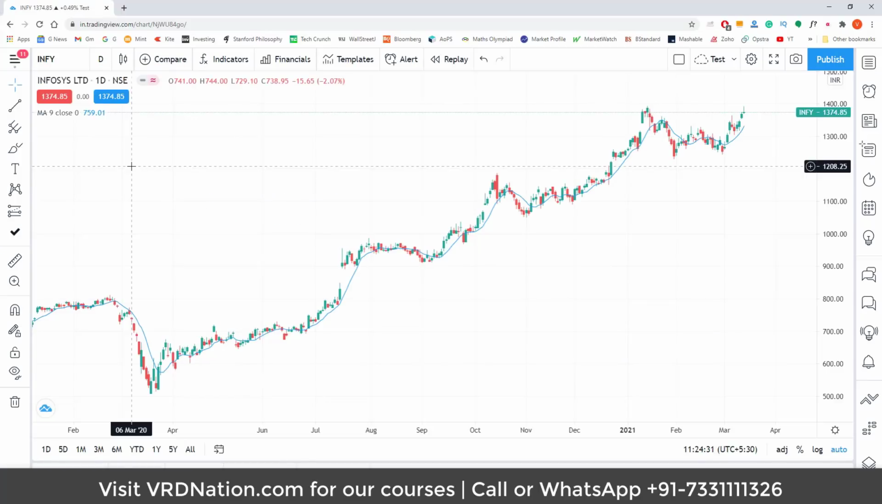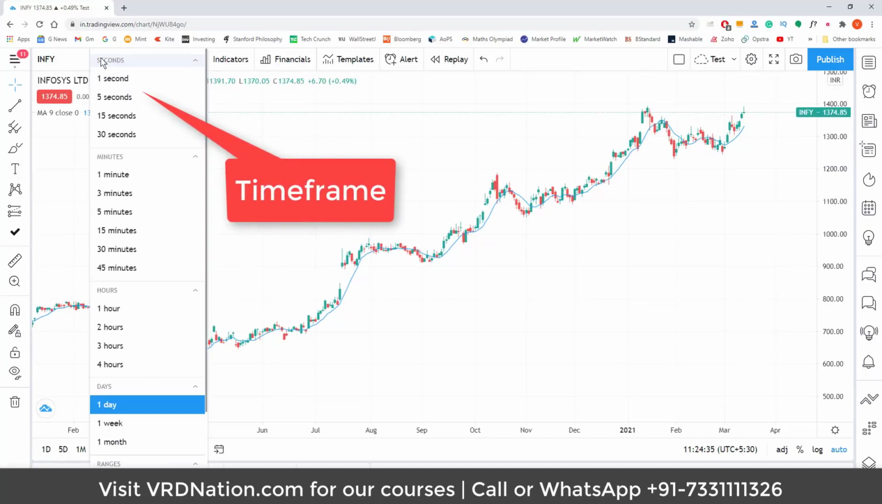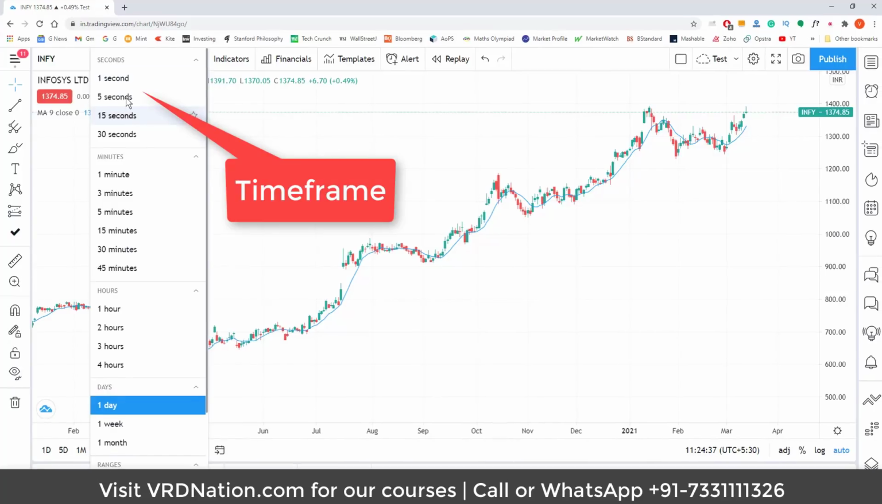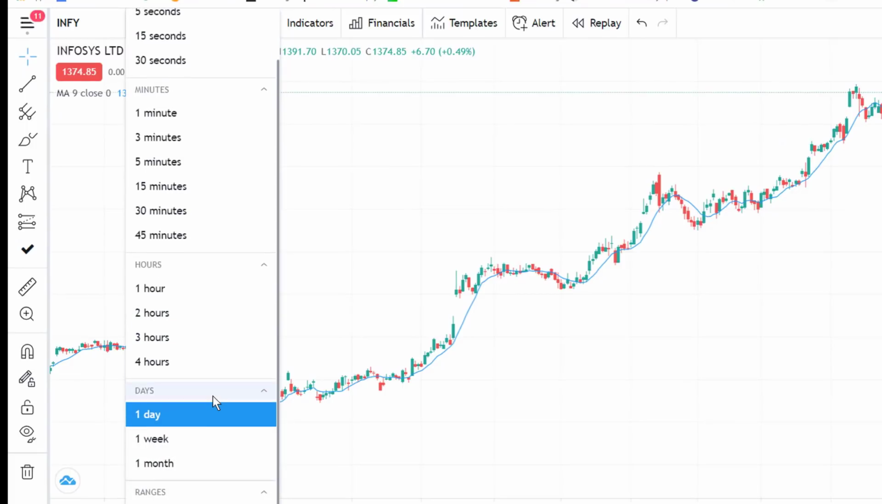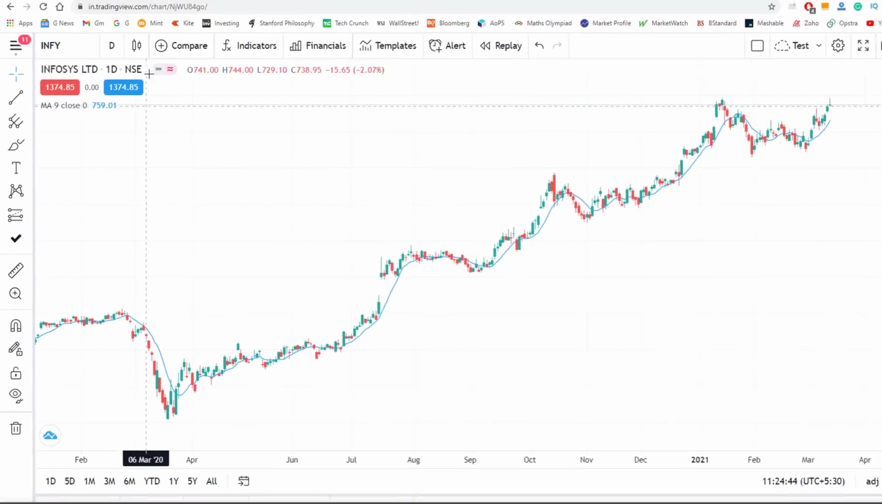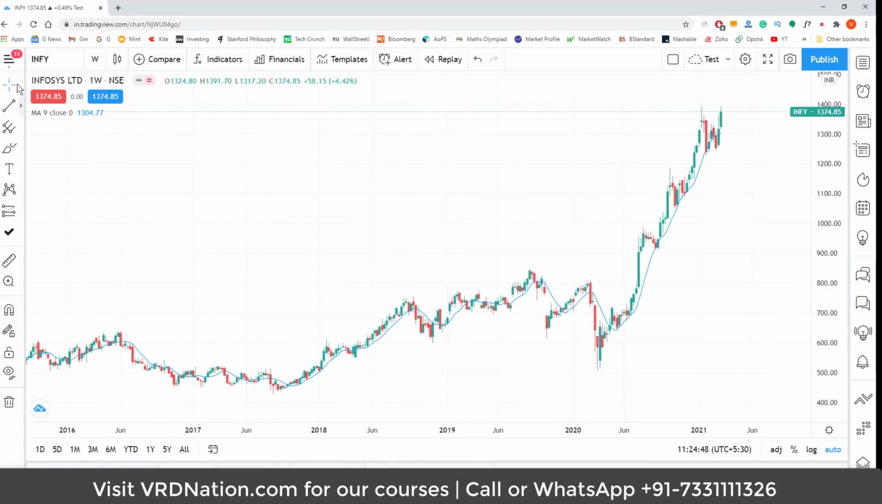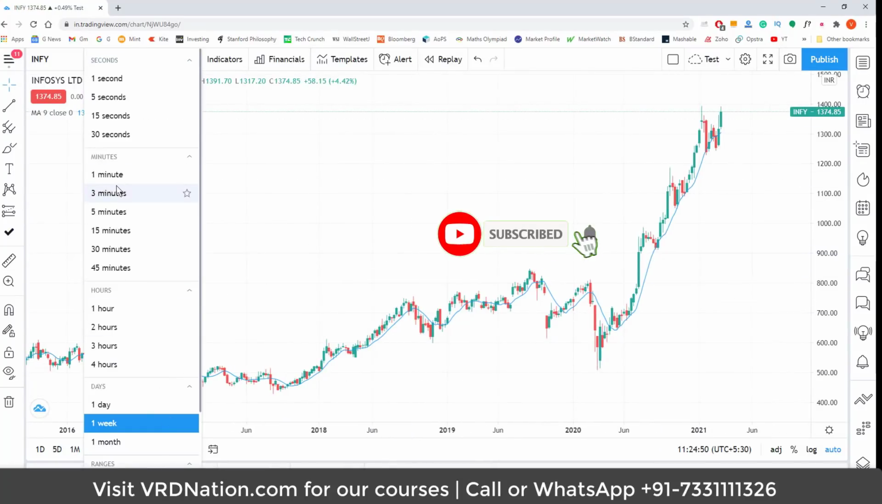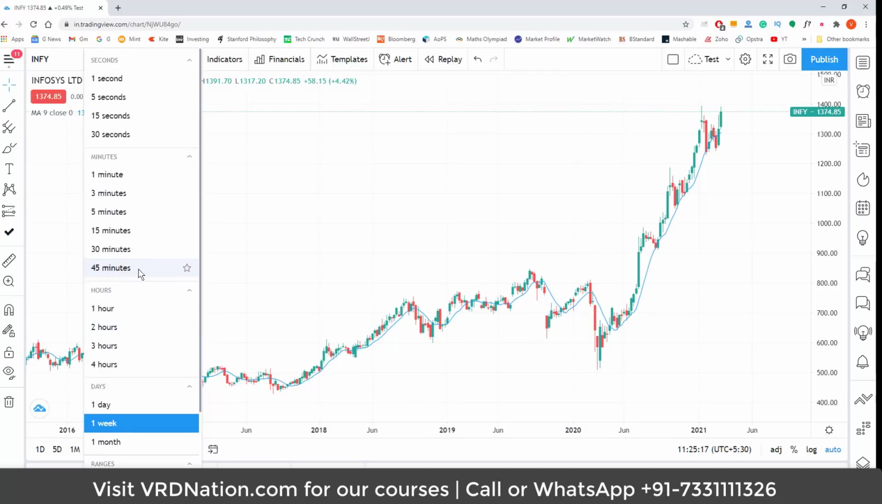Now with that said, let's move on to the next functionality on the top bar, which is the time frame. You click on this and you can see there are a lot of different time frames. You have time frames in seconds, minutes, hours and days. Right now this is a daily chart of Infosys. But if I want to see the weekly chart of Infosys, I can just make it a weekly chart, or the monthly chart, and so on. And if you are using range charts, not the candlestick chart, you can also pick the ranges. You have so many different time frames to choose from.